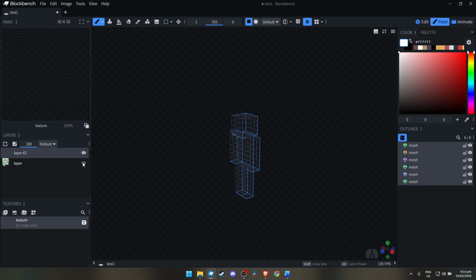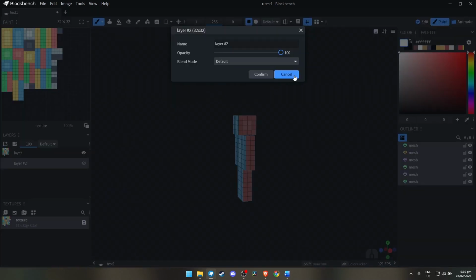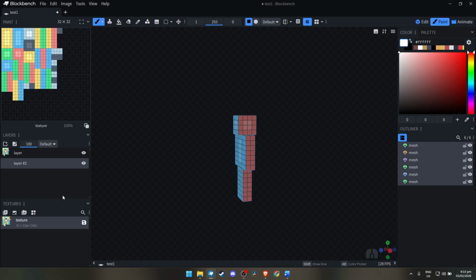You can click the eye icon to hide or show a layer, allowing you to focus on specific details. A good practice is to keep separate layers for base colors, shading, and details, so edits are easier to manage and undo later.